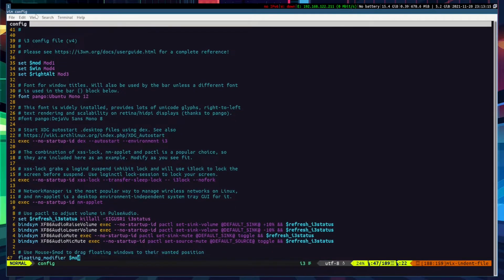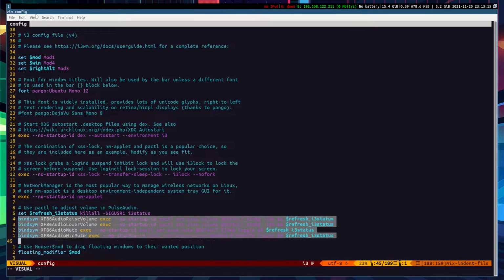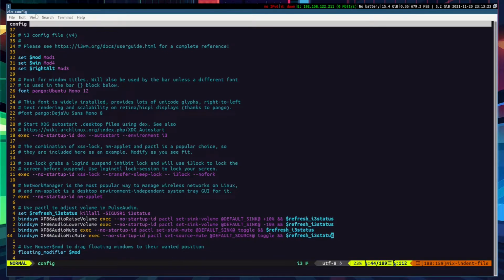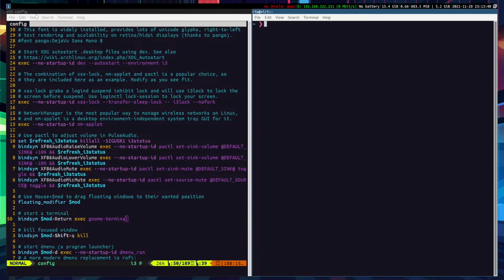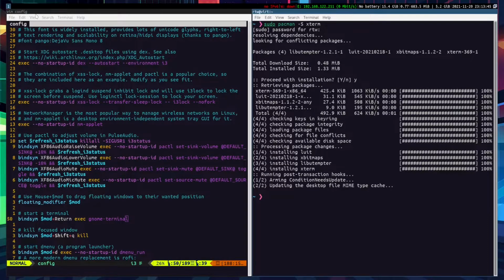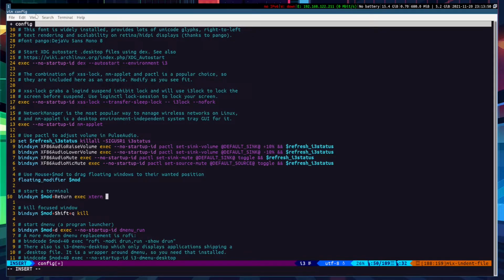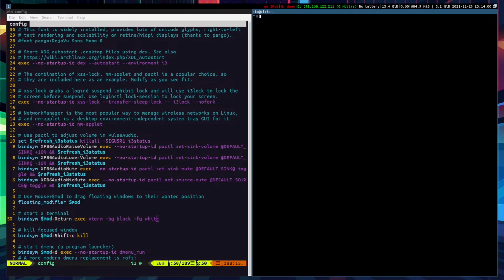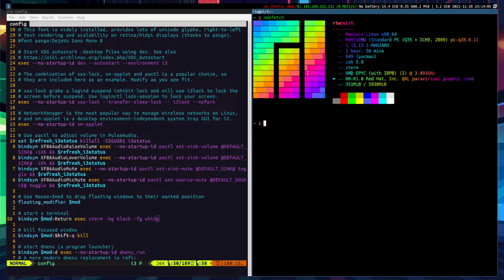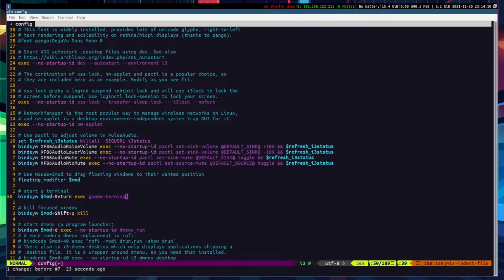We can go over here and we can see we've got some volume controls going on over here. These will be bound to your actual volume control keys on your keyboard, which I do have. Start a terminal is mod return. It's going to choose i3-sensible-terminal, but if you want to set one to load by default, you could just type the name of it there. For example, if I wanted to install Xterm and I wanted it to use Xterm instead, I could change this to Xterm, add a couple of arguments, and it has opened Xterm. That looks great. Obviously, I'm not going to keep it as Xterm.